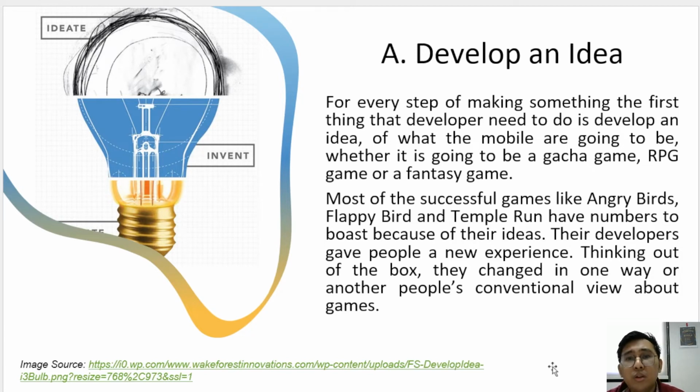But if you also wanted to make a game that gives you profits using an RPG, you can put it for sale. It isn't really limited how much you want to charge for your game, but sometimes we need to know the market price of our games. For example, most of the successful games like Angry Birds, Flappy Bird, and Temple Run have numbers to boast because of their ideas, and it comes with what we said, originality.